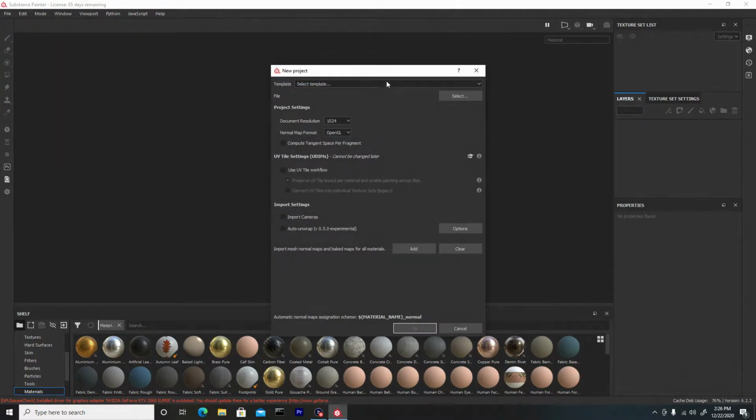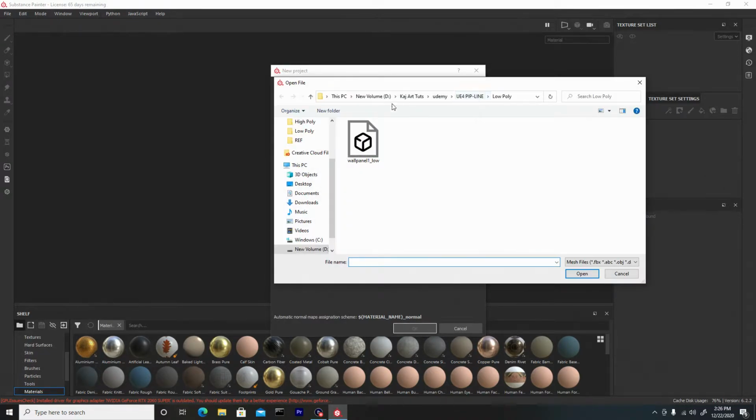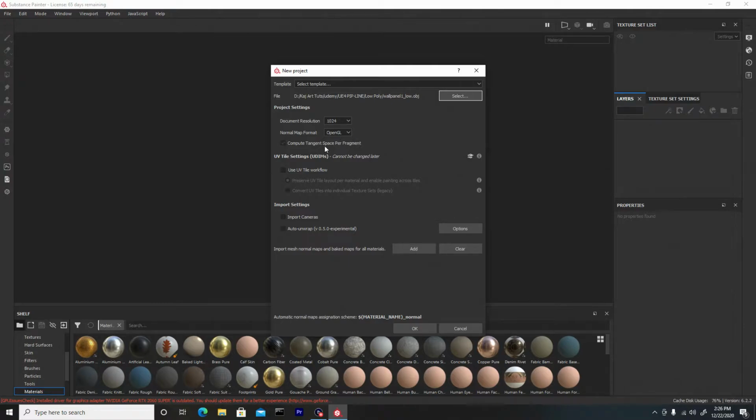And we're not going to touch anything on here except for Select, and we're going to go to where we stored our low poly inside of the low poly folder. And right now, currently, there should only be one model in there, and that's the wall panel 1_low. So we're going to select that, hit Open, and ensure the auto unwrap is unchecked, because we did an unwrap and did the UVs inside of Blender already, so we don't need to let Substance Painter do it for us.